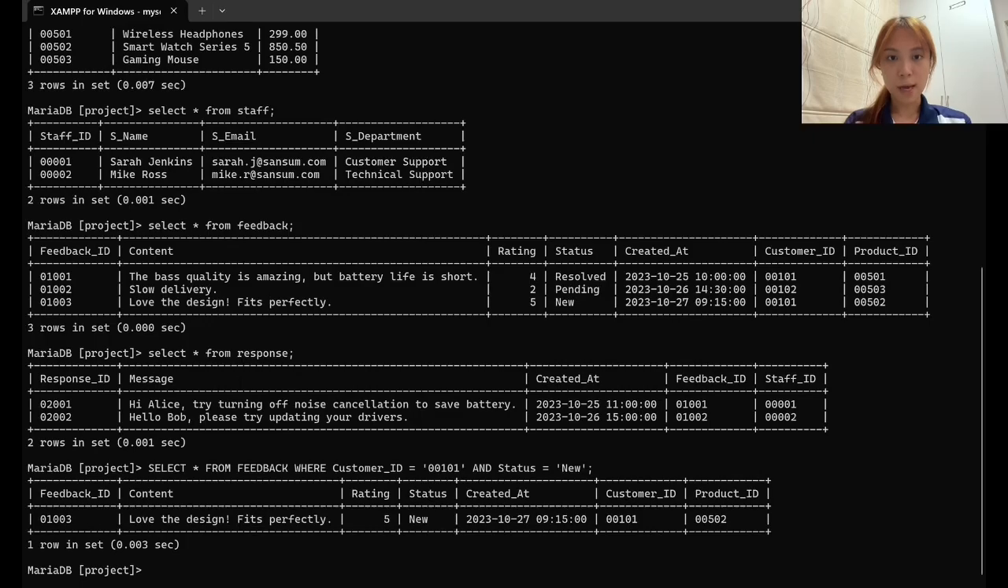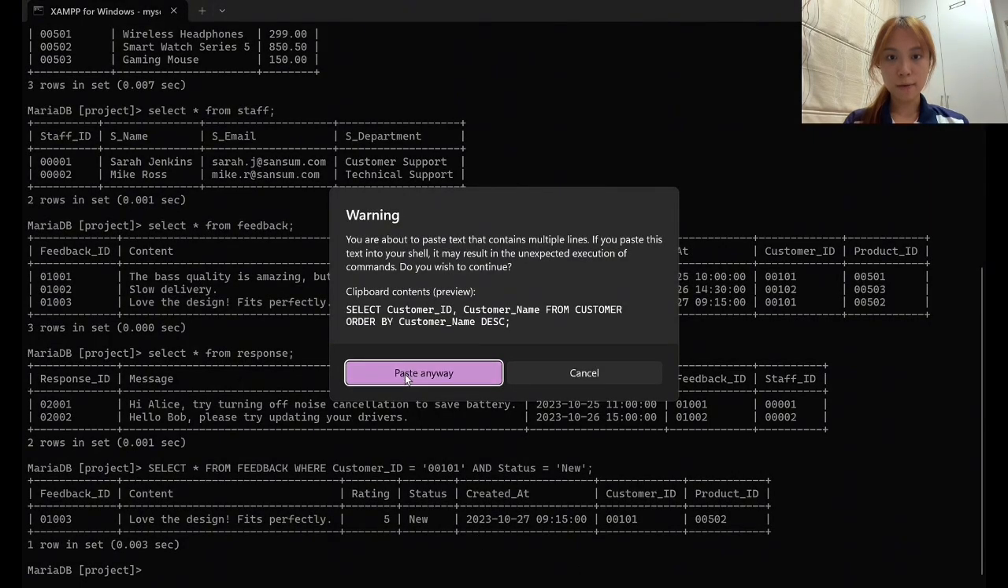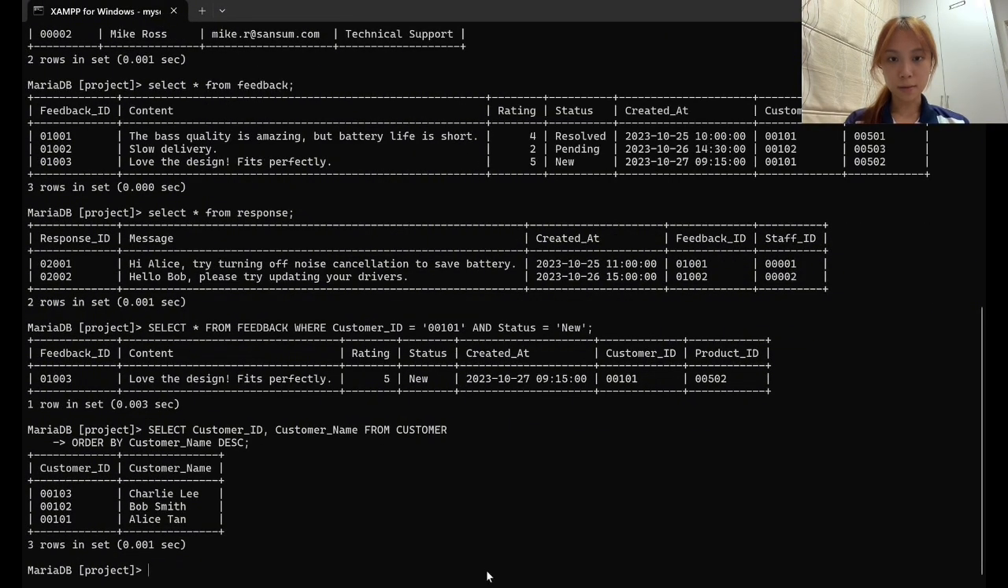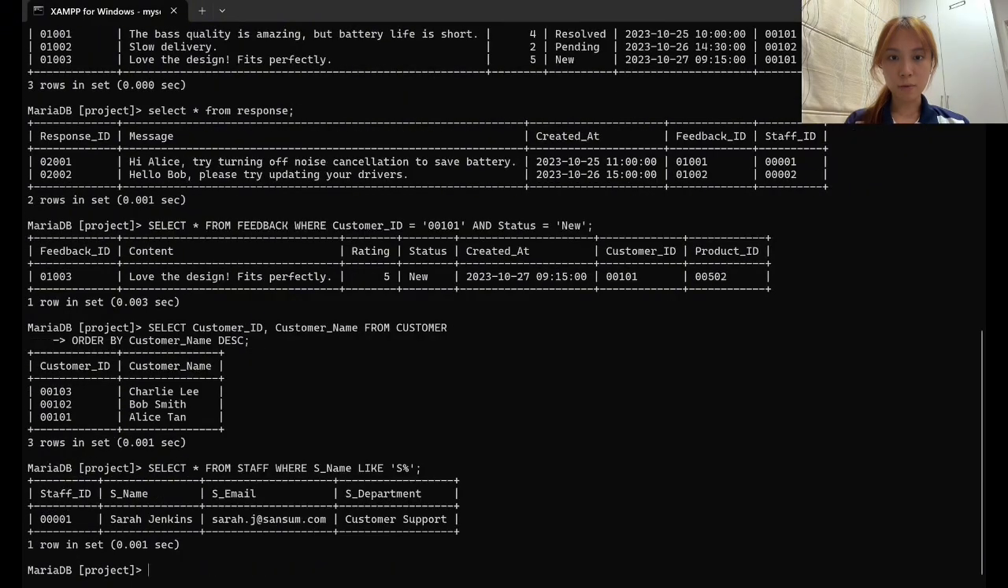Next, to list the customers in reverse alphabetical order, we can use ORDER BY. DESC makes the customer names appear in descending order. So this is the result. In addition, we can also find the staff whose name starts with S. The LIKE 'S%' pattern is to search for any name starting with S. This output shows Sarah because her name matched the condition.